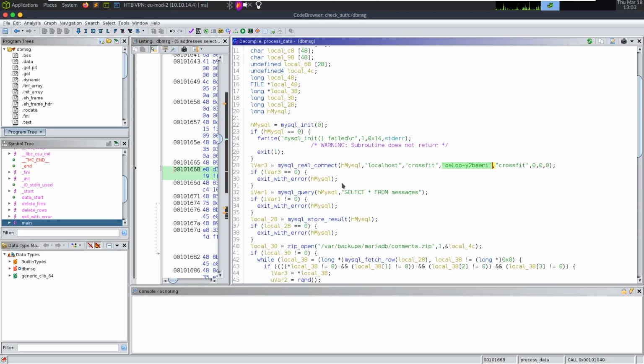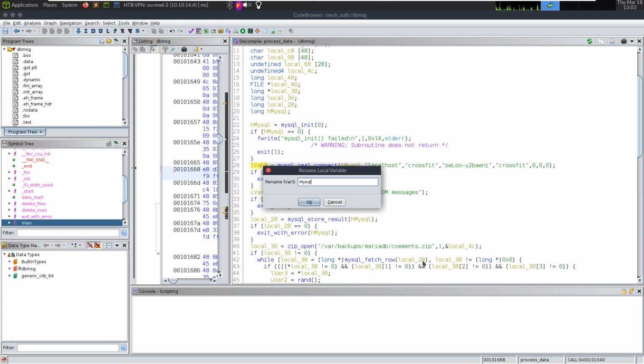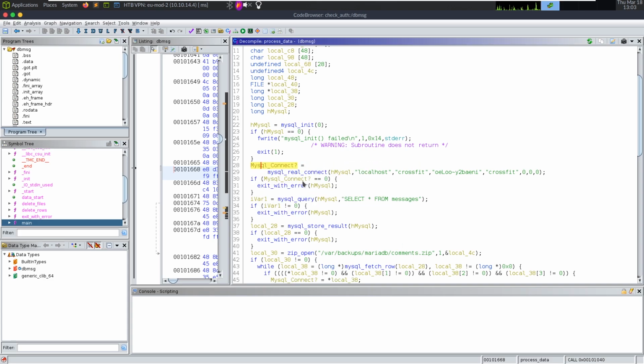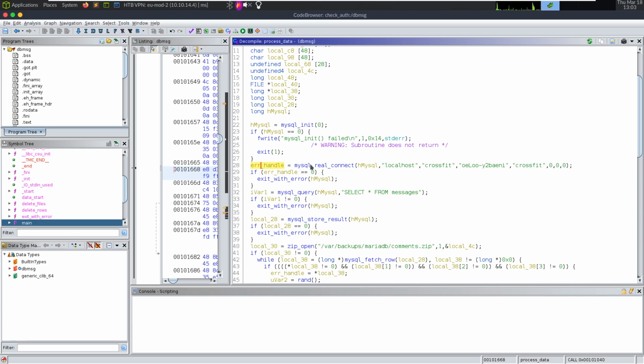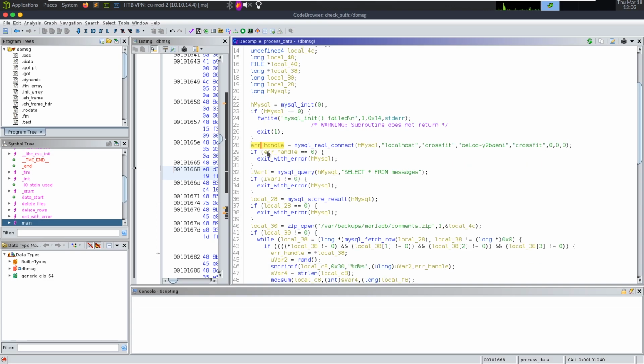Okay, so the next thing, this ivar3. Let's see. I don't know what ivar3 is yet. We'll just say MySQL connect? So it connected. Maybe ivar3 is response. So this may be error handle is what I'm going to call it. So it's going to connect, and if the error handle is equal to 0, exit with error. Maybe it's not error handle. I don't know. Let's put a question mark here. There we go. And I just do the question mark, so if I see it later in the program, I know I wasn't positive about exactly what that was.